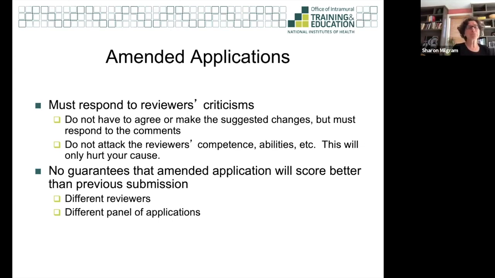Another really important thing to keep in mind is we don't want to attack the reviewer's competence, their ability. It only hurts your cause. We circle the wagons. We see you, reviewer one in the last review, is a really incompetent reviewer. And we're like, oh, now you're going to say that about us next time. So all that anger, all that frustration, all that fear, right? Because we need these grants to keep our labs going. All of that has to be dealt with before you rewrite your application.